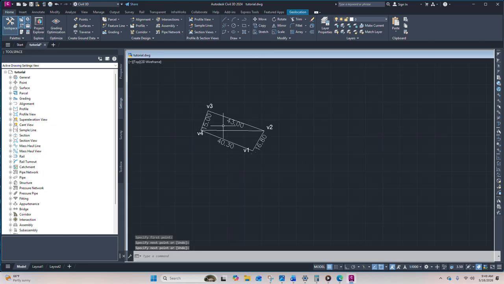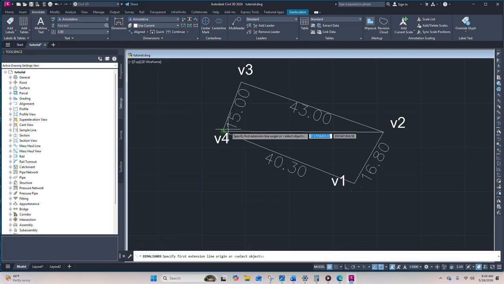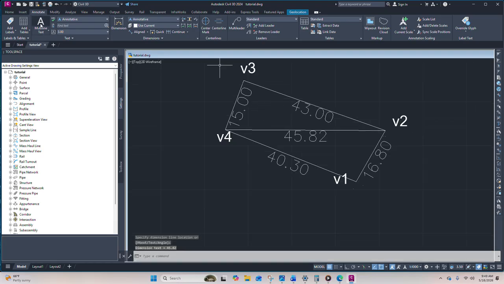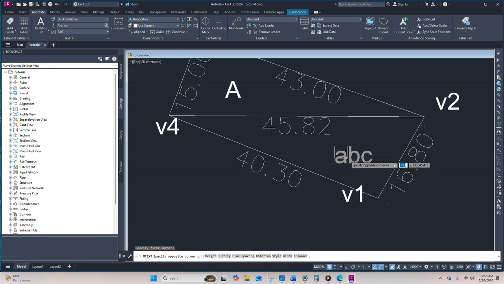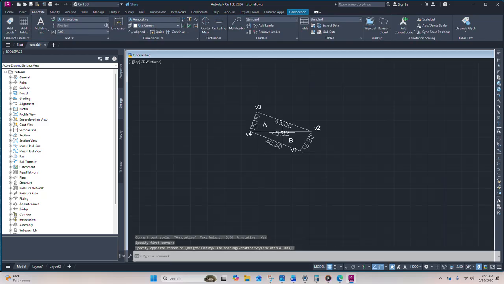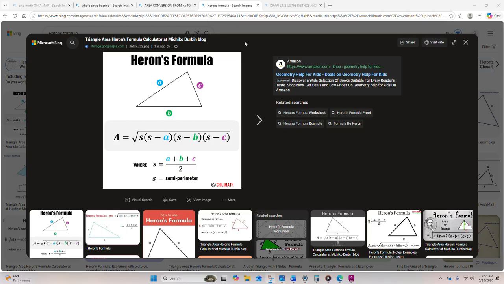You subdivide the figure into two, then you measure the diagonal. That will be a diagonal. Then this one will be A, then this one will be B. Then you use what you call the Hero's formula. Let me show you the Hero's formula. So this one will be our formula.